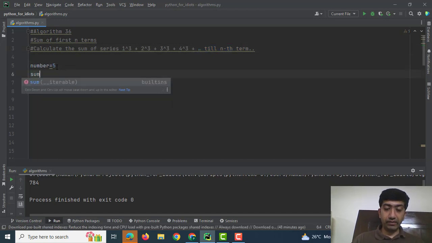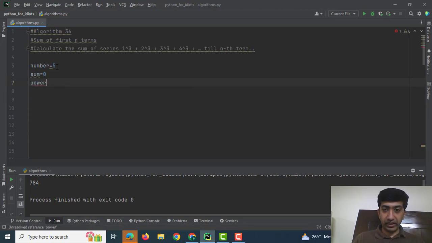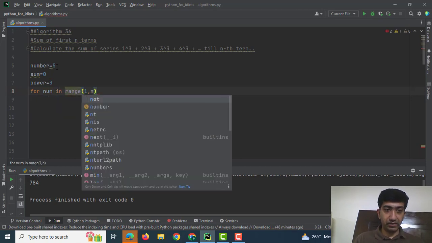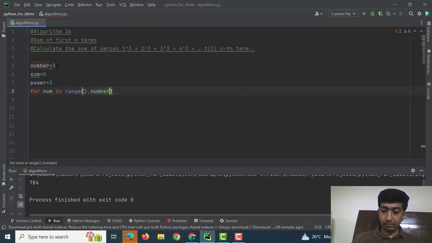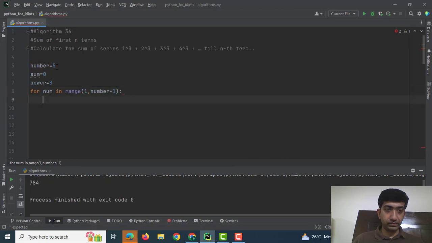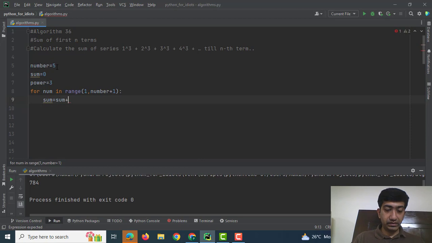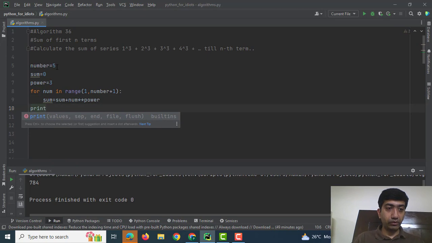I would make a sum variable equal to 0, and I would also make a power variable and give it a value of 3. So for num in range 1 till number plus 1, sum is equal to sum plus num raised to power, and now coming out of the for loop I print sum.